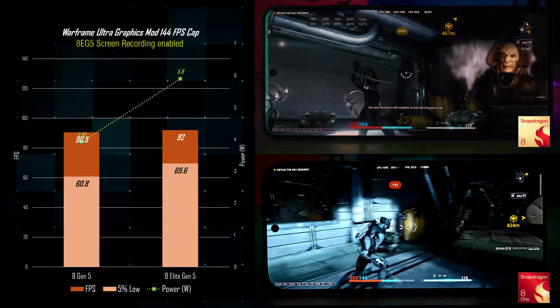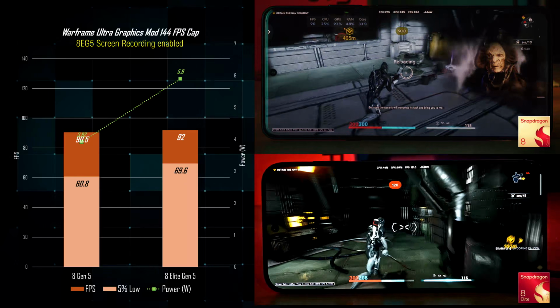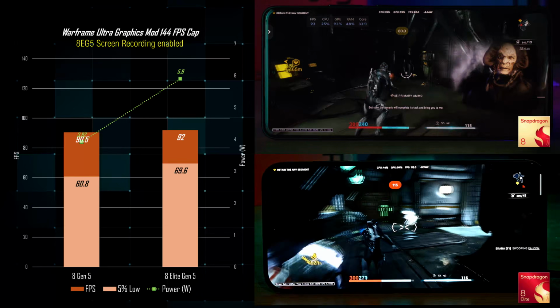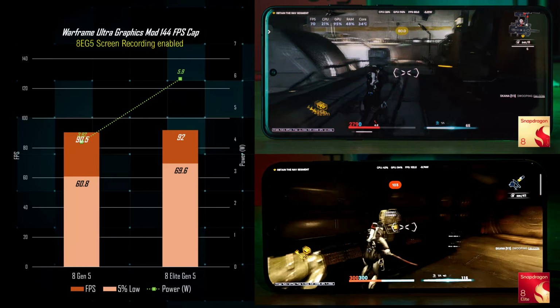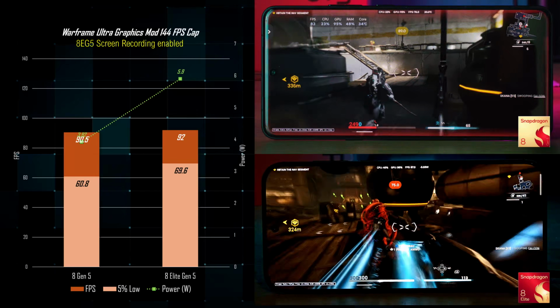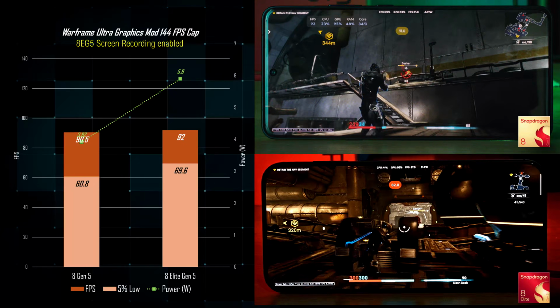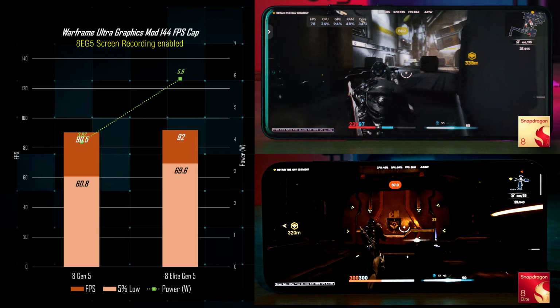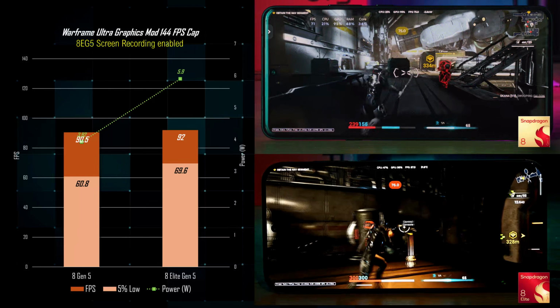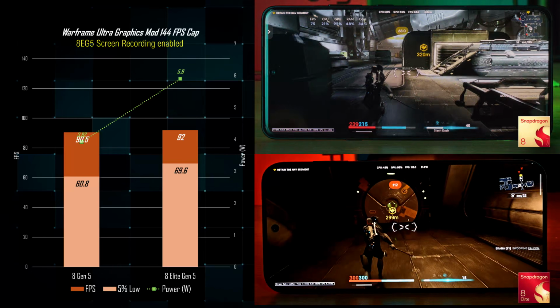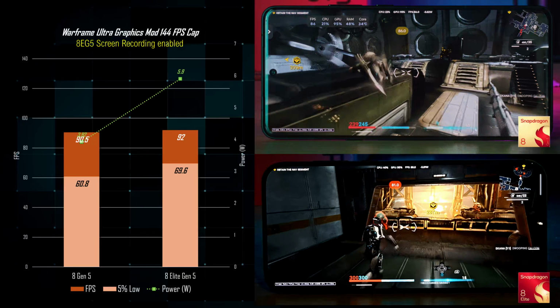Now this is a special configuration that I'm using. I will link it down below. This configuration raises the FPS cap from 60 FPS all the way to 144 FPS with maxed out graphics and way better anti-aliasing than the default options. And here both 8 Gen 5 and 8 Elite Gen 5 perform almost identically. Maybe the 8 Elite Gen 5 is slightly better. Remember, the 8 Elite Gen 5 system is also recording the screen alongside playing the game, so technically it is more capable.